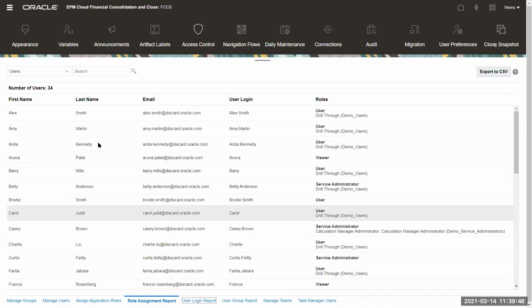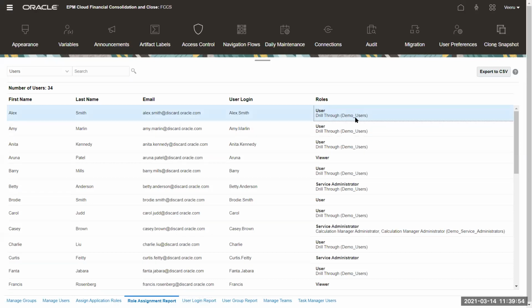So in this case, the role assignment report. This is a user role. In addition to the user role, he got drill through access to an application. So this is service administrator. Service administrator will already have these things, but I don't know why they gave it the setting. But you don't need to do that.